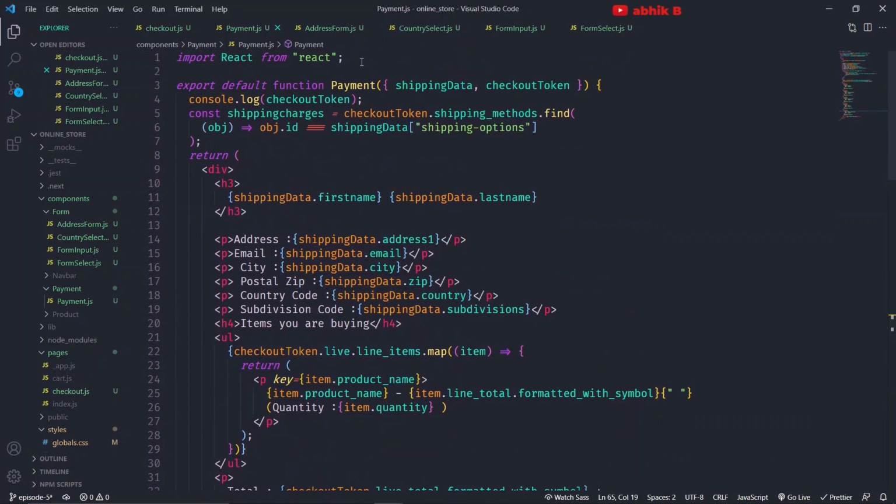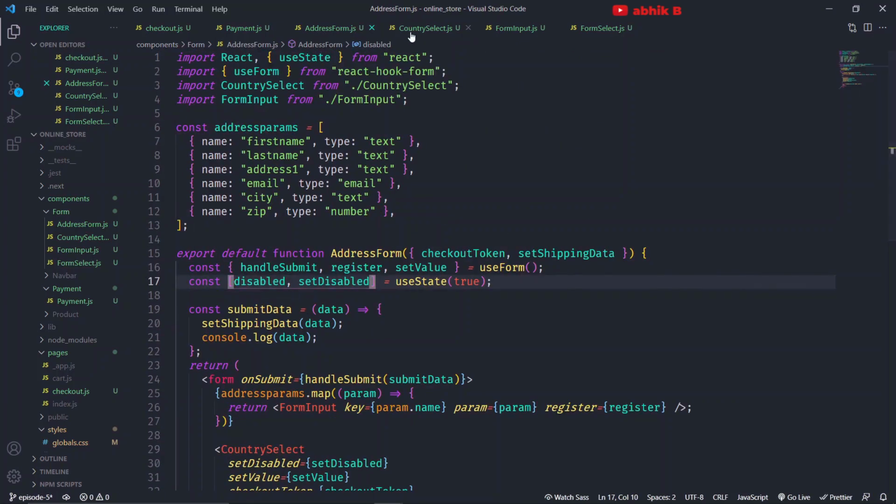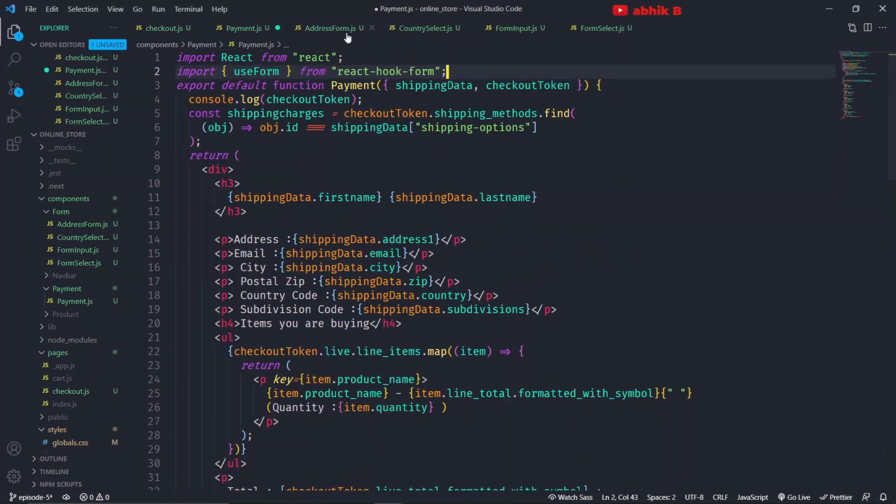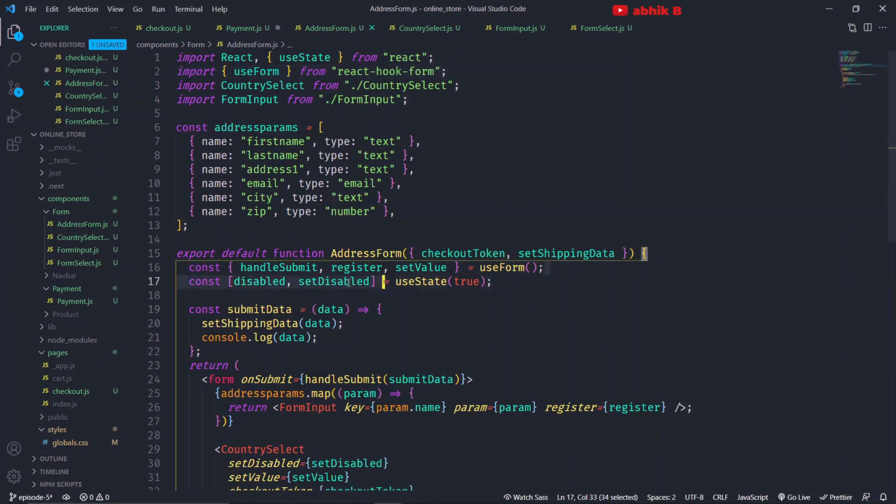Now to get this registered, I will go to the address form, and here you can see that we used useForm, register, handleSubmit, setValue. We need all of them except setValue. So I will import the React Hook Form, use it here, copy that line, and also I will copy this line.